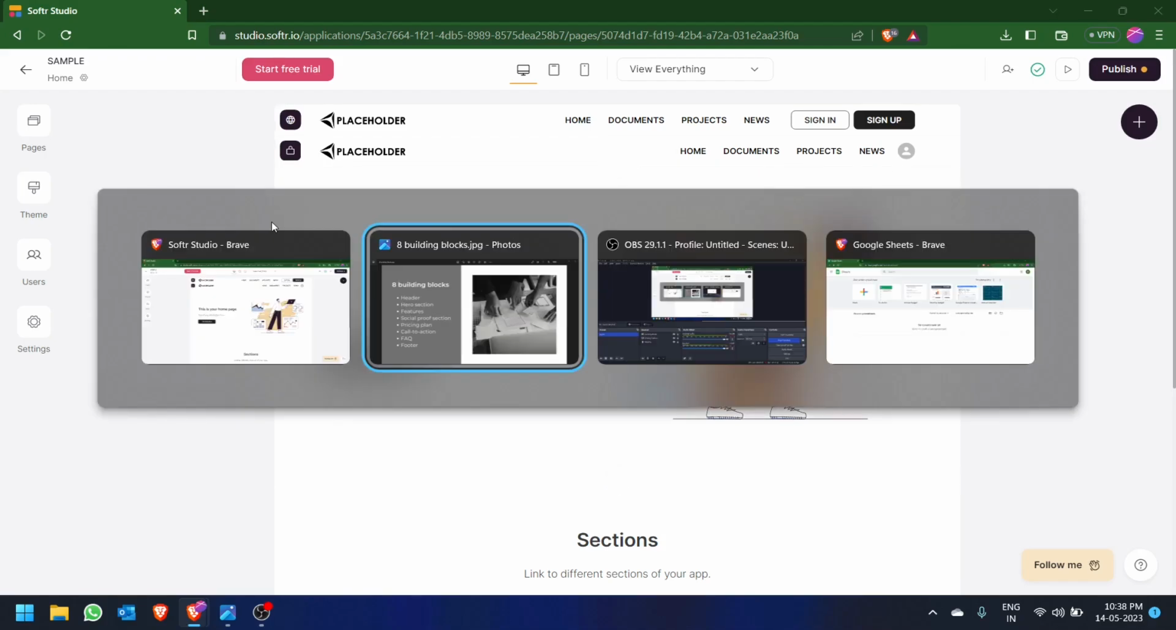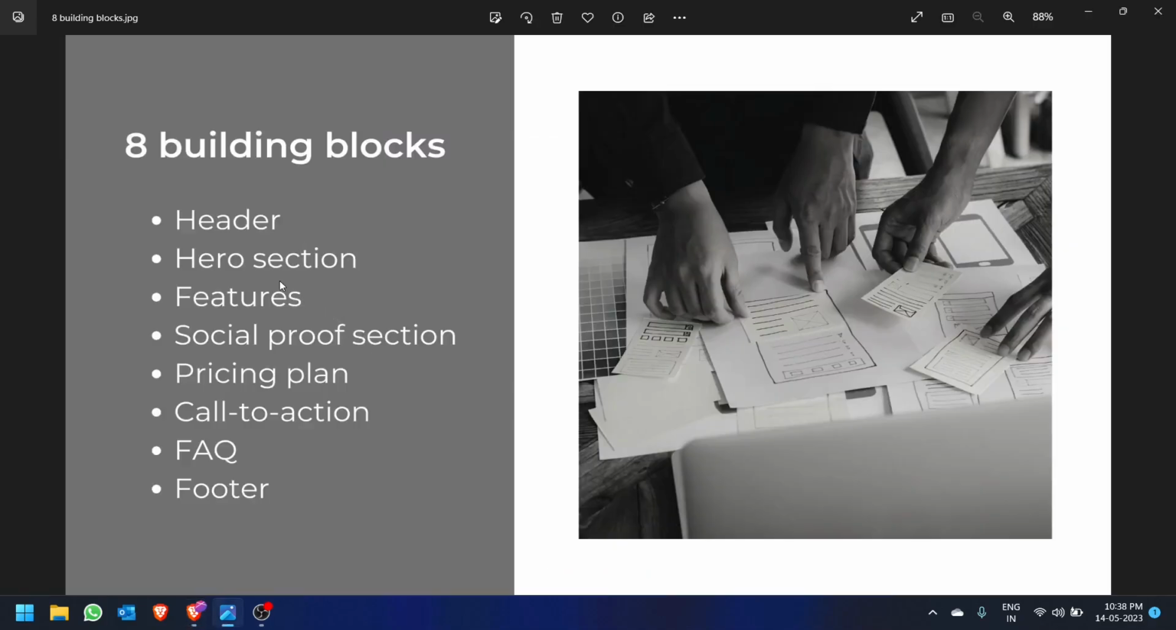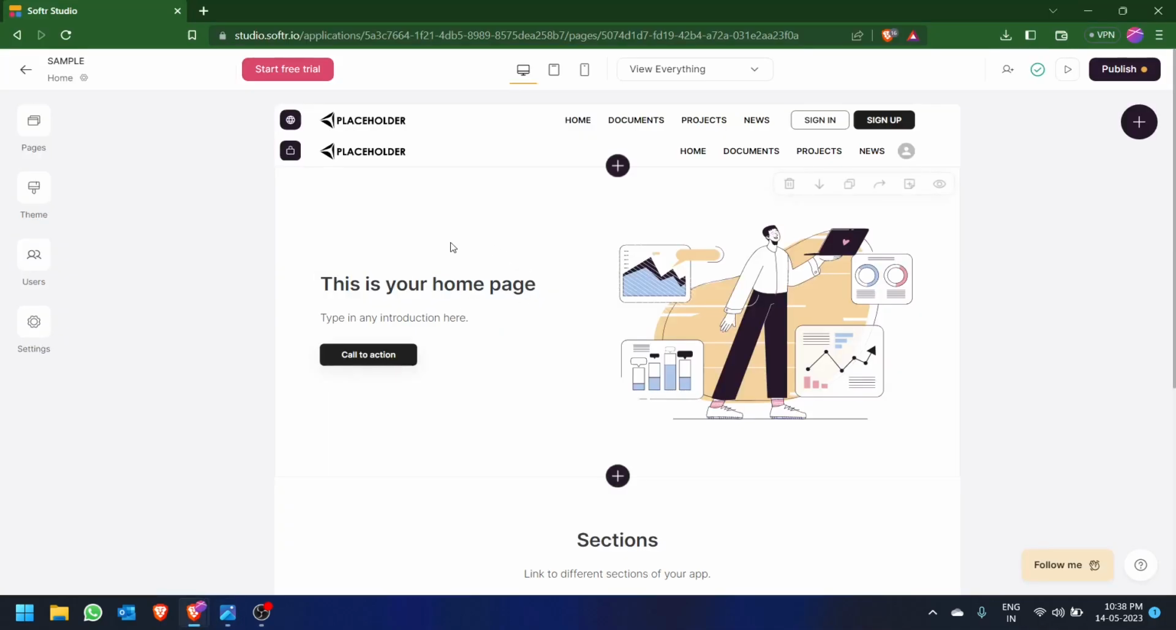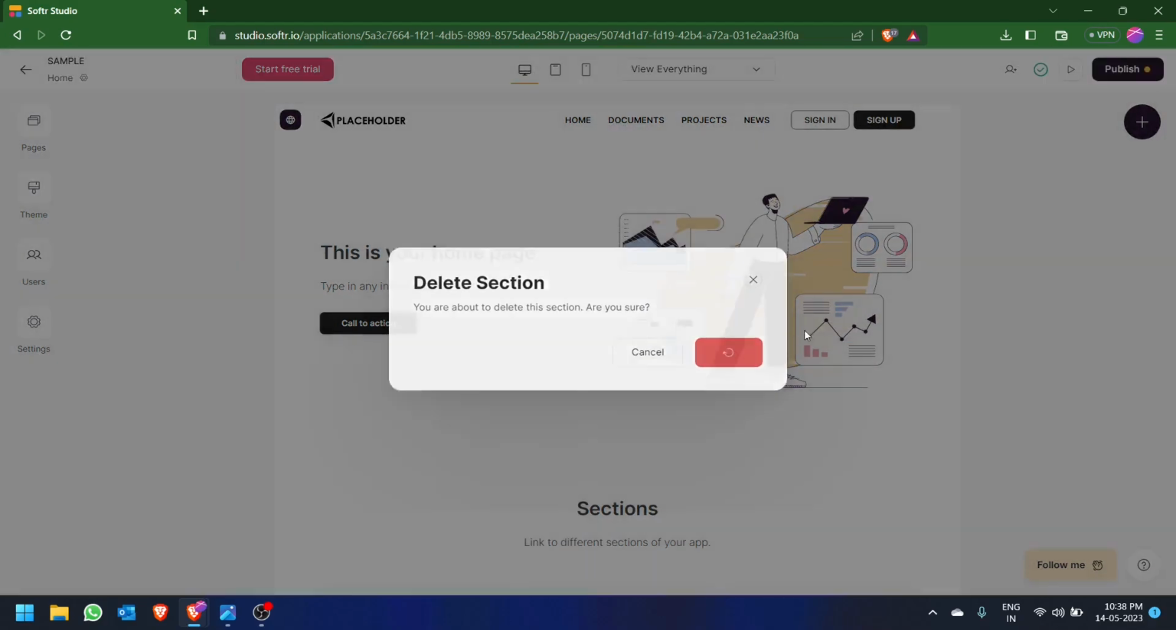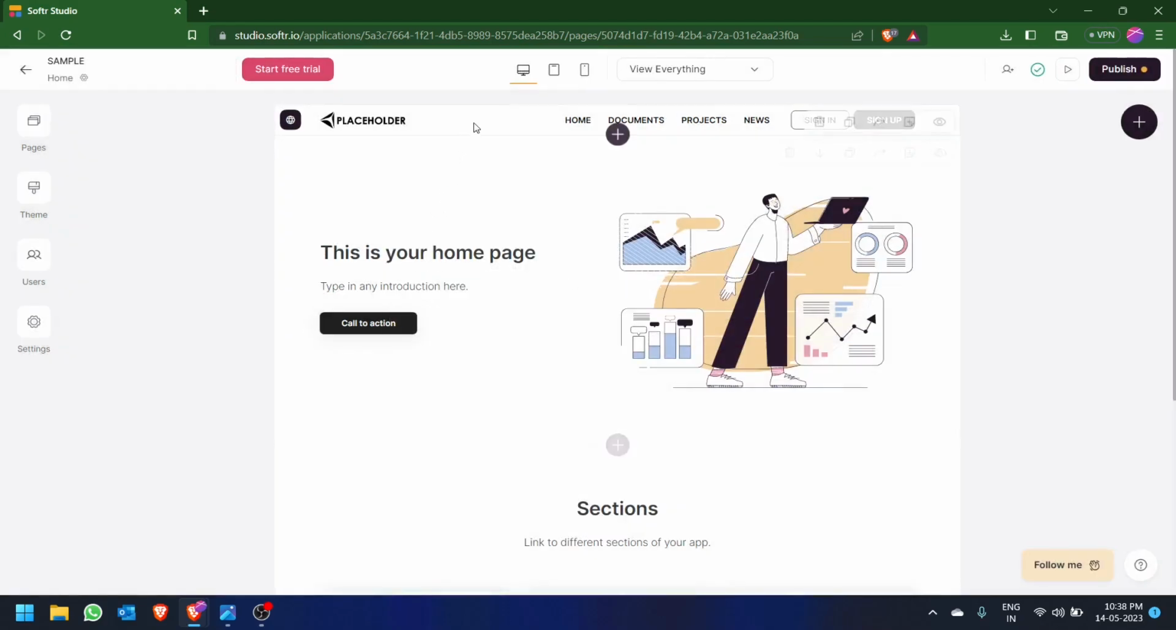Okay. So with the basic blocks, first one is the header. For header, you will see there are two types of headers already available. We will need only one. So I'll keep the first one and remove the second one. Once you hover on the second header, you will get an option to delete. You just hit delete and it will go off. So our header section is there.